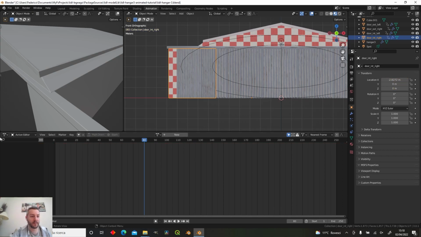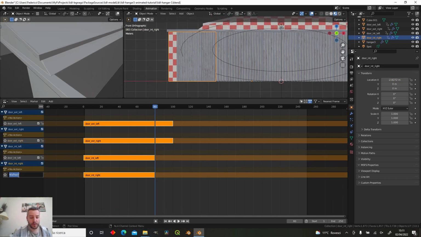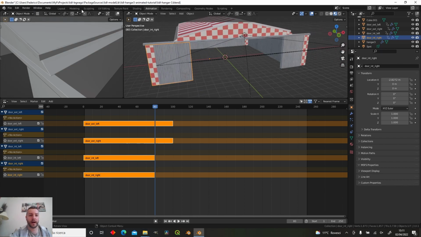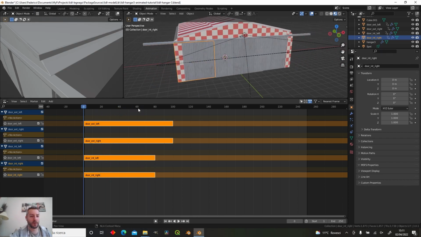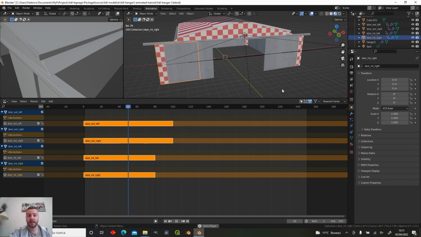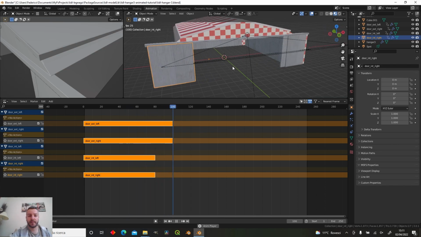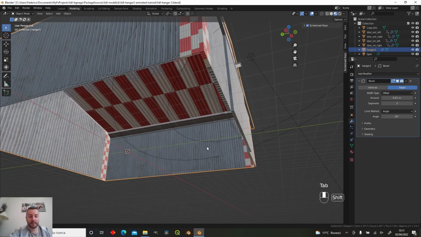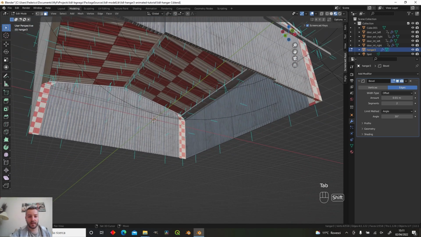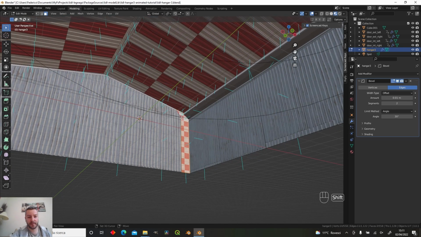Let's go to the right and push down in the... Okay, perfect. So the animation for all the doors is done. Now let's change the material of the stuff here.